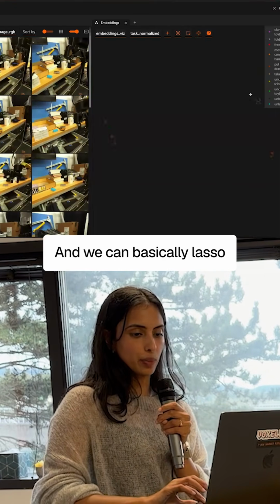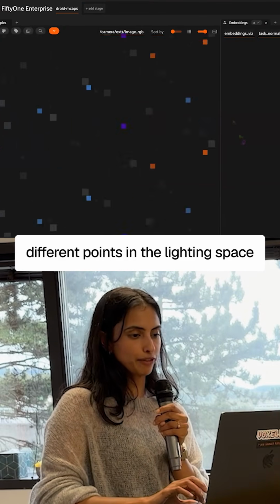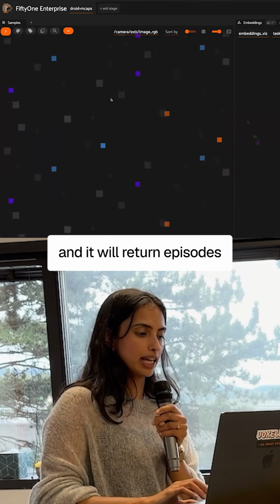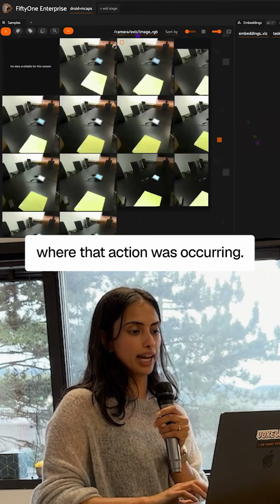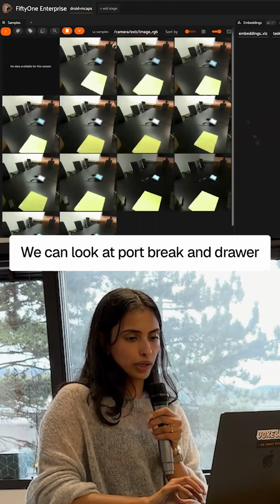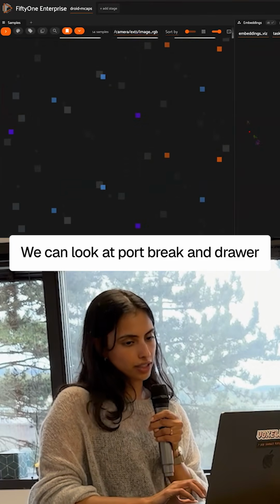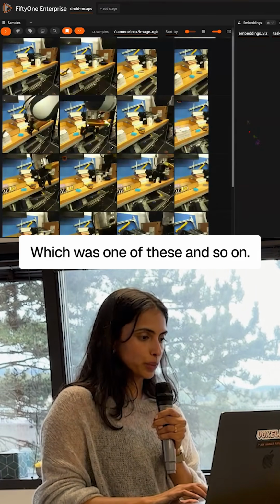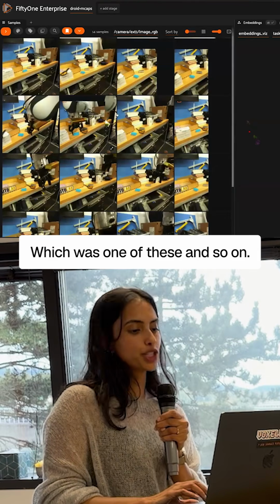And we can basically lasso different points in the embedding space, and it will return episodes where that action was occurring. So this was, again, fold cloth in half. We can look at put brick in drawer, shelf and close drawer, which was one of these, and so on.